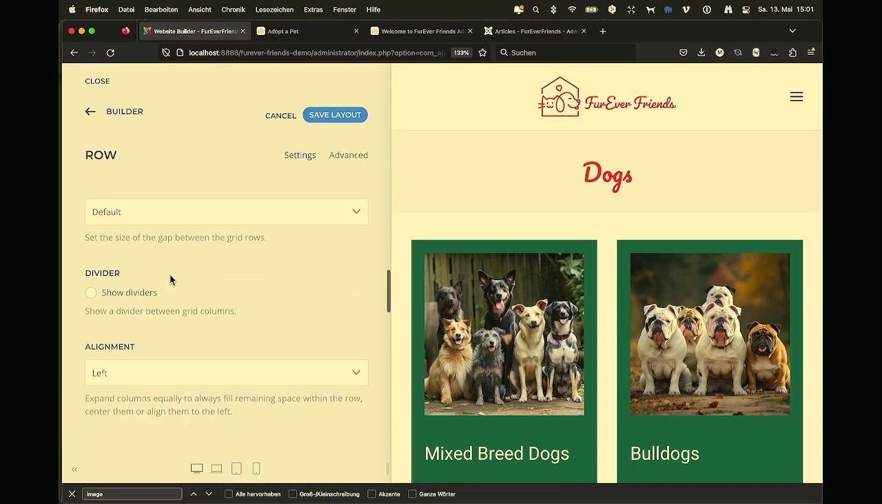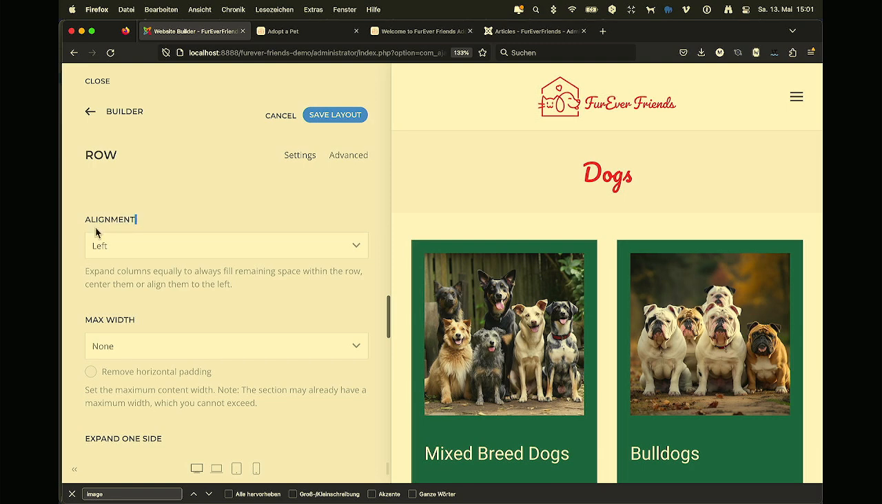And in the row settings, in the alignment, you can set, if it's not equally ending, if they should just float to the left, or justify, or be centered.